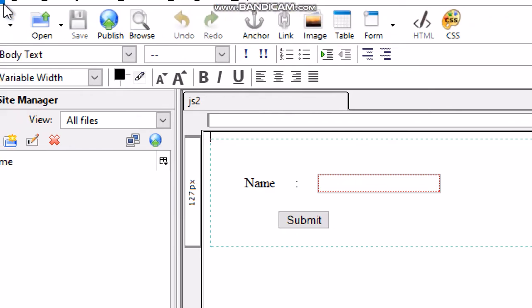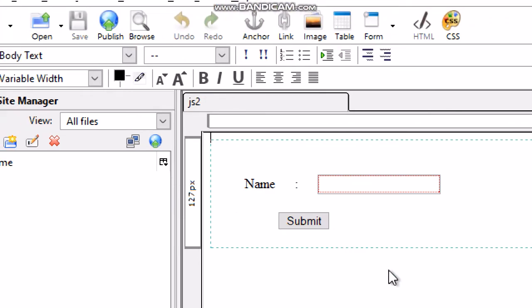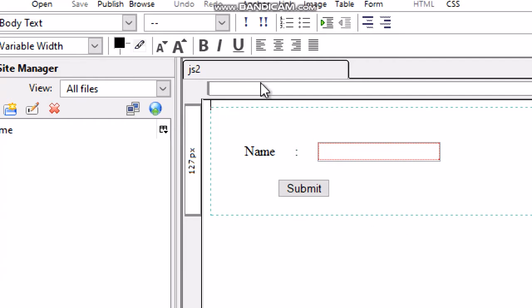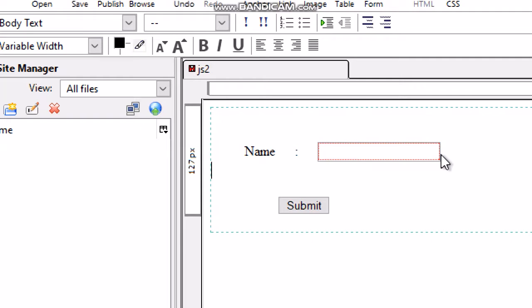Children, in the last video, I showed you how to validate the form with only a name field using JavaScript in Composer. We validated the form by checking that the name field should not be left blank. Let us now add another field in the form named pin code.